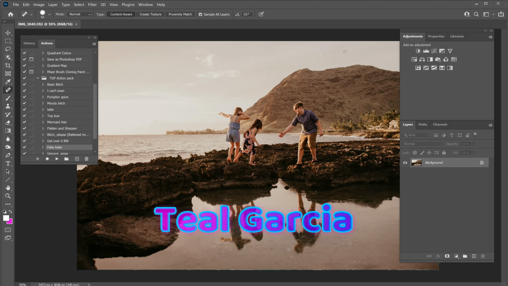If you are new here, my name is Teal Garcia, and today we're going to talk about light overlays. We're going to talk about putting a light overlay over a photo in Photoshop, and I'm going to do this very short and sweet, and hopefully it'll help. I see a lot of people asking about how to add sun flares or whatnot to your photos, so this should answer all of those questions.